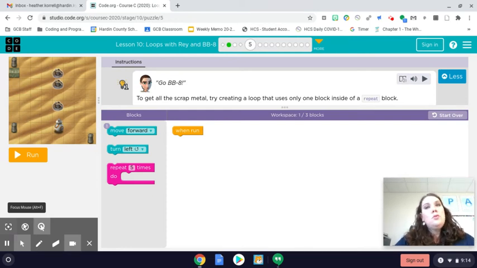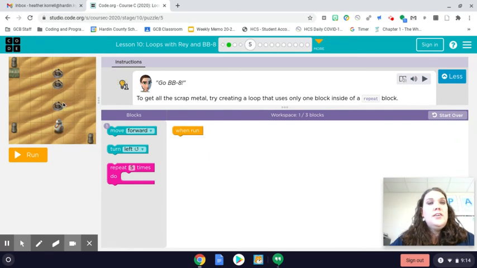And so the lessons that we're doing this year are going to build on next year as we continue to learn a little bit more about code. So here, BB-8 is facing up. So again, he's just going to need to move forward 5 times. Remember to check here. This tells you how many blocks you're allowed to use.